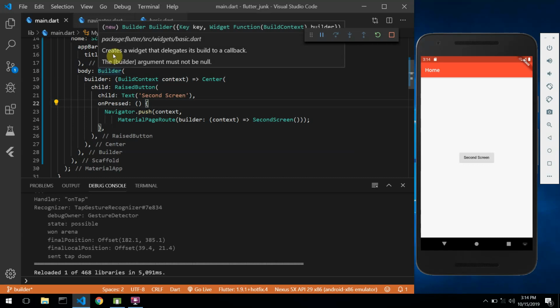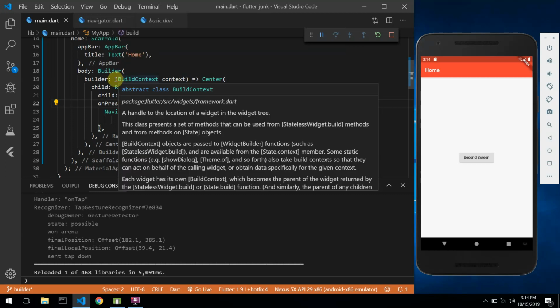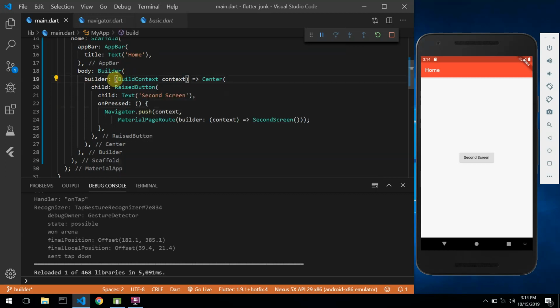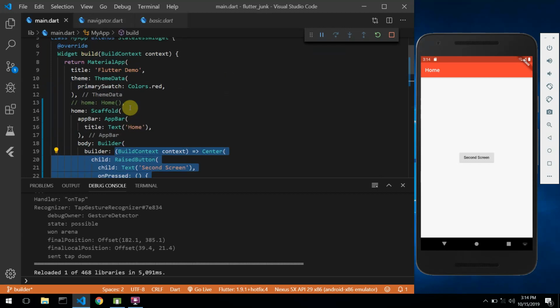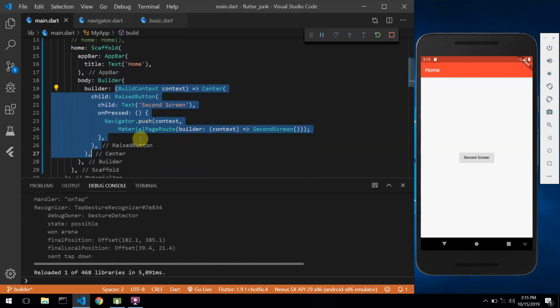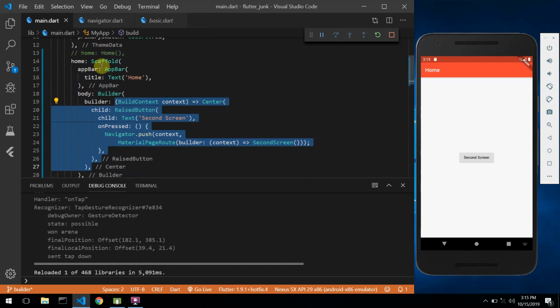So you can see it creates a widget that delegates its build to a callback. So what is a callback? A callback is a function that is an argument to another function or a class. So you can see here this callback. This function over here, this return center, would be called only when this build method executes. So it does not just get called immediately from the name callback. It will be called back when this widget is being built.